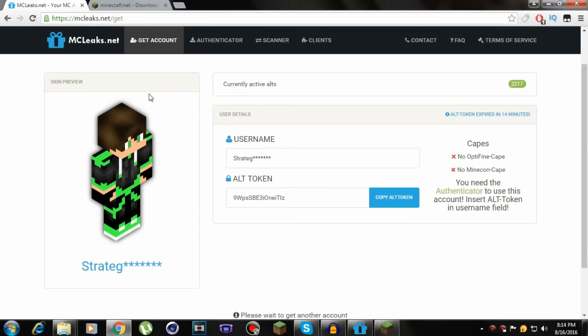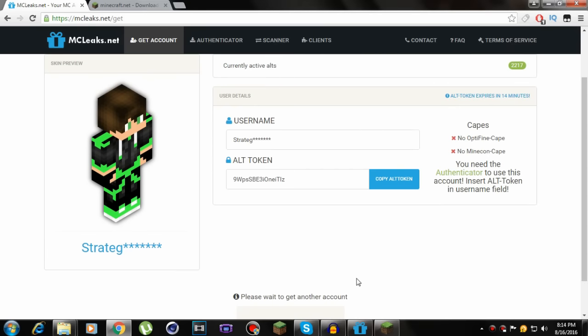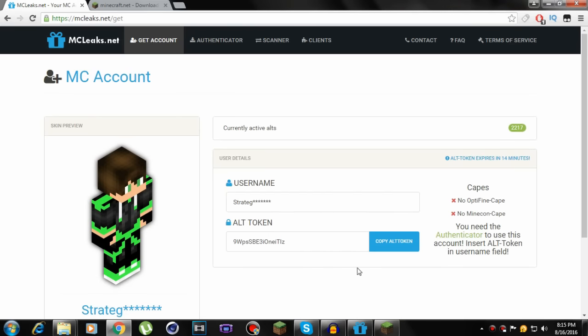Okay, so basically it shows you everything. It shows you whether it has a cape, a Minecon cape, an Optifine cape, the skin, the in-game name. Alright, so you can wait for 47 seconds to get a brand new account. Now, you have to pay attention to this. All right, you gotta copy this alt token right here. Just click this blue button.